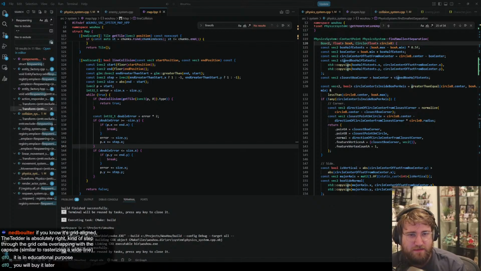If you know it's grid aligned, Ted is right. Kind of step through the grid cells overlapping with the capsule, similar to rasterizing a wide line.